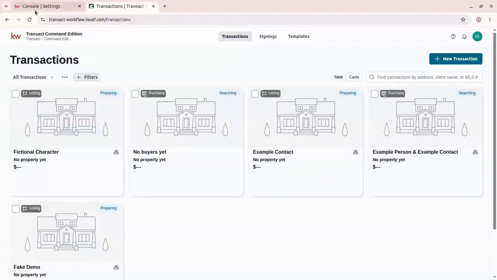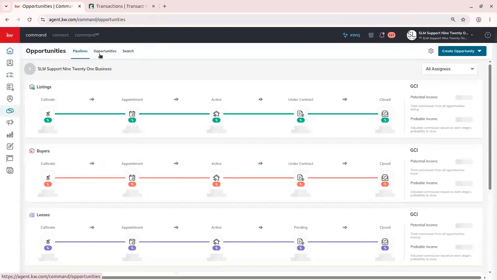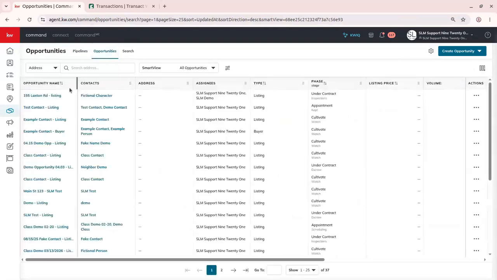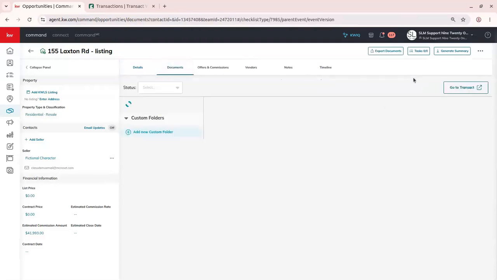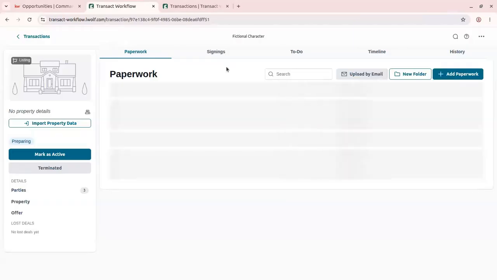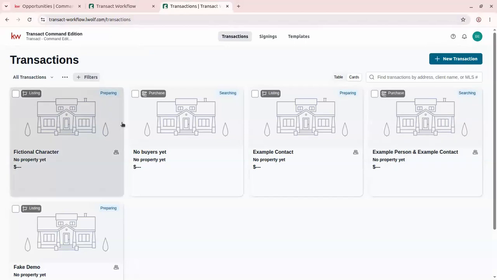So there's that option. Also, you could go through your opportunities. If we go back to our Command home, go over to our opportunities tab, we can find the easiest one and grab that one. Then we can go to our documents tab and click go to Transact, and it will bring us to that specific transaction. So whichever way you choose, we can go in and select the transaction we need.